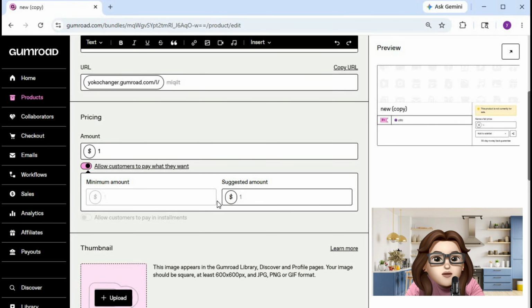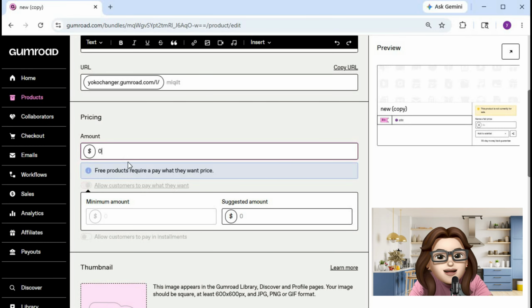The amount you enter as the product price will become the minimum amount customers must pay. For example, if you set the minimum price to $5, buyers can still choose to pay $10, $20, or any higher amount they want. If you set the minimum price to $0, the product becomes free, but customers will still have the option to support you by paying any amount they choose.